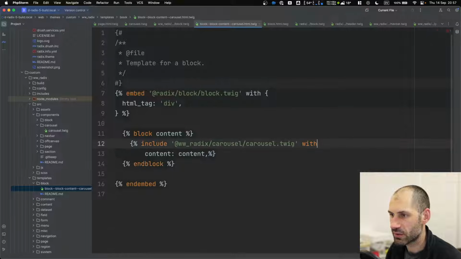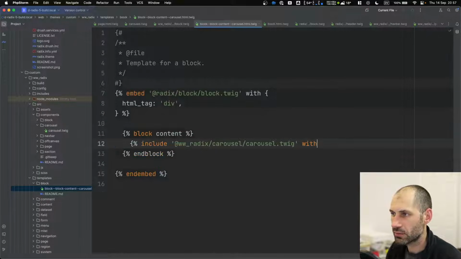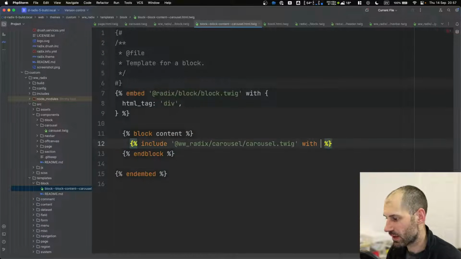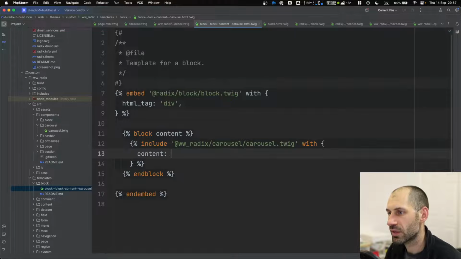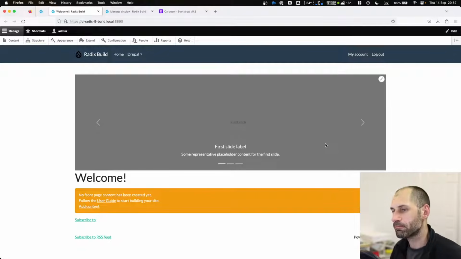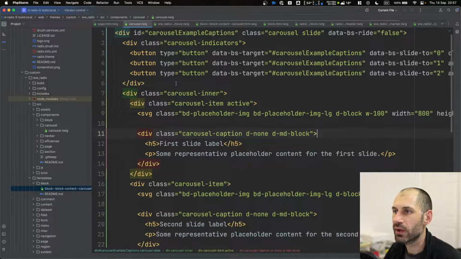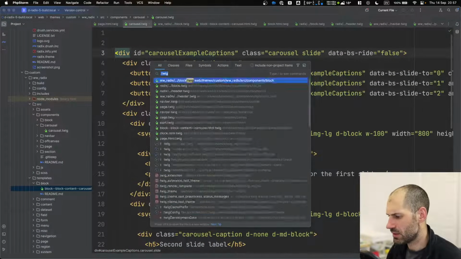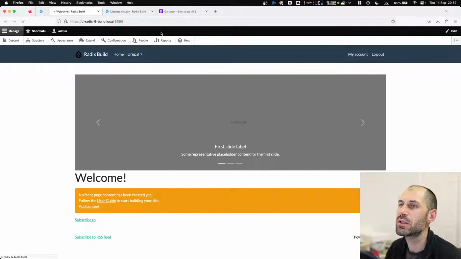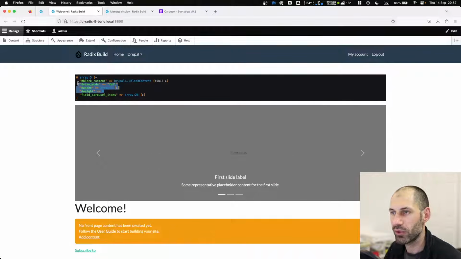Actually, let's go back. All right. So let's fix it. Okay, let's go back. Content. All right, cool. And now, if we pop over to our carousel, and I believe it is dump content, we should see a variable right here. Perfect. All right, that is working.